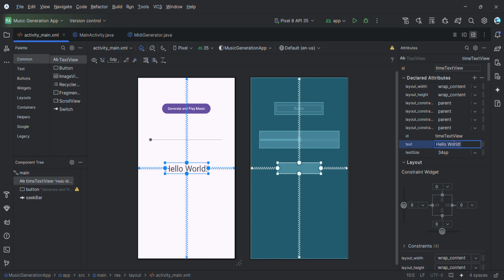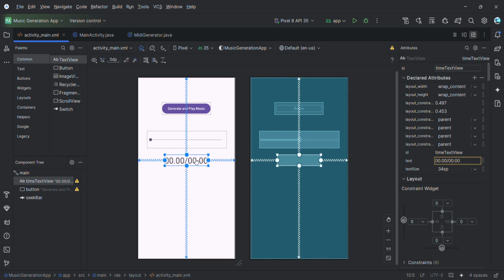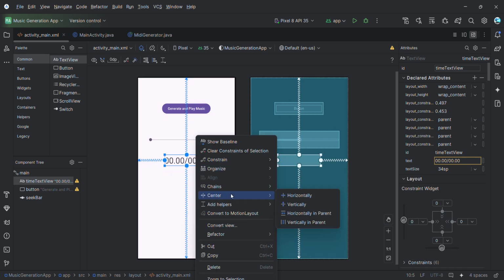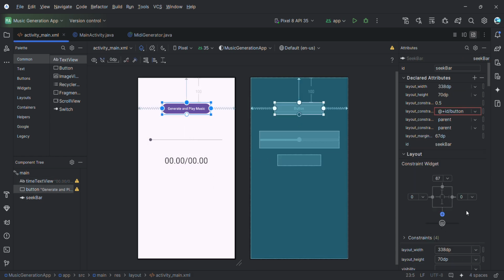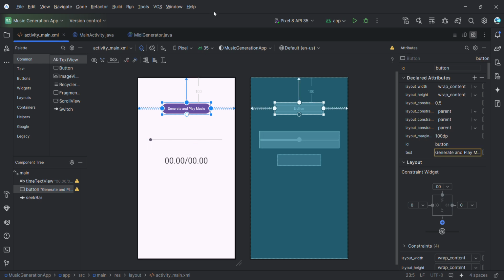The default text is hello. I don't think I need the slash. This is for the timer basically, so this can be updated. I'll just center it once again. So now this is 50, this is 50, and this is 50. Perfect. Now this is done.